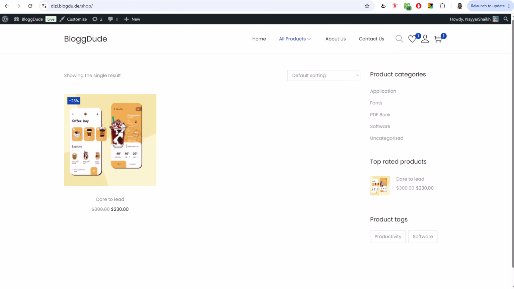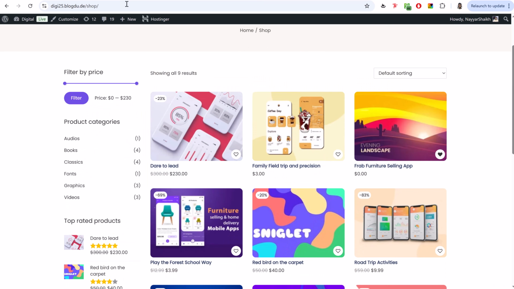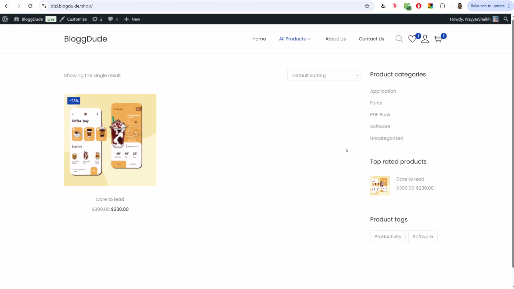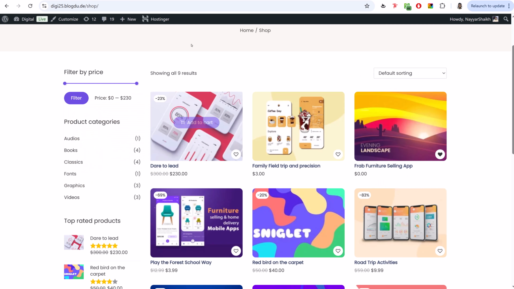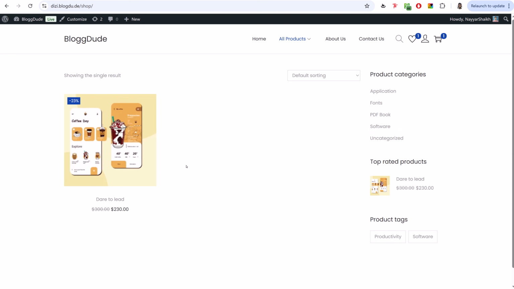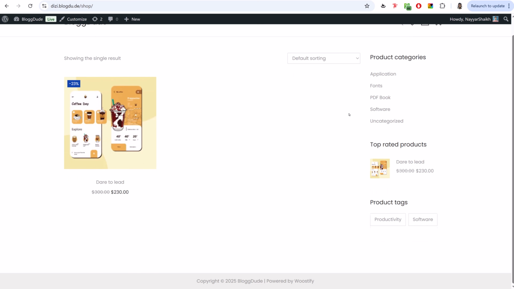We are not seeing this thing price filter because we have only one product. Once you have more than 2-3 products, then the price filtration option will start displaying. Now what will it filter? It just has one product, one price range, so there is no filtration option. Once you add more products, these options will appear.